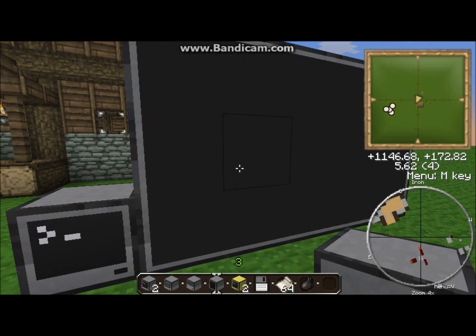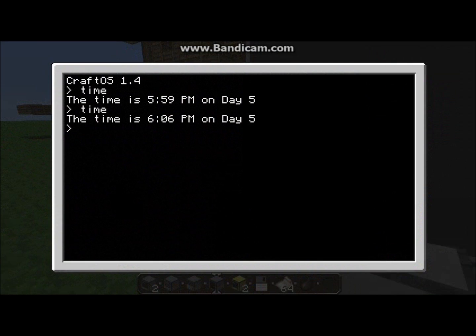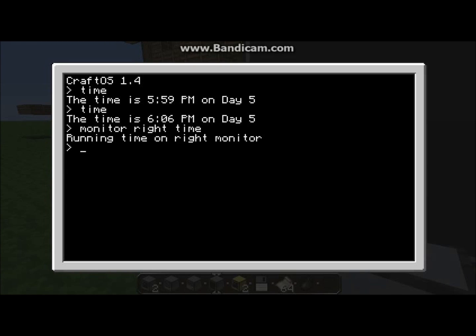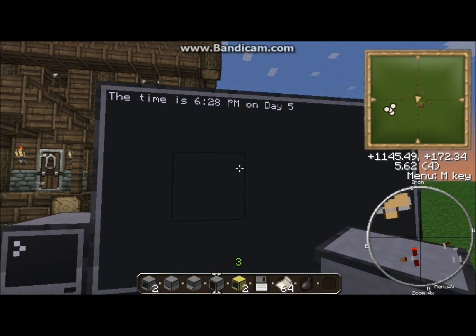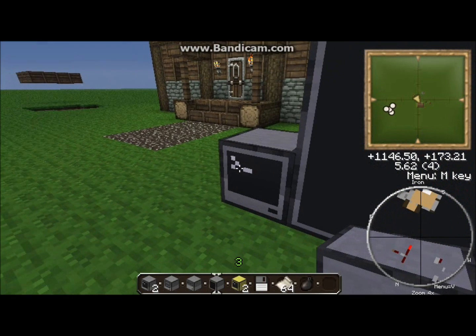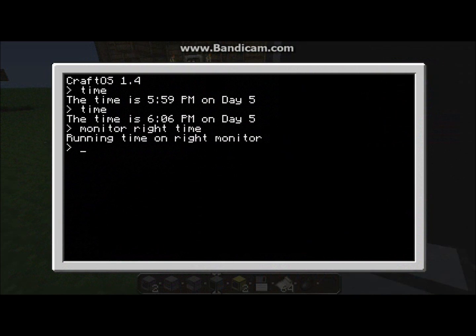It's kind of handy. And let's see, time, I think what you do to get on the monitor, say, this monitor is on the right, so you say, monitor right time, there you go, time is 6:28, and it shows you on that big screen. There's also a special program.